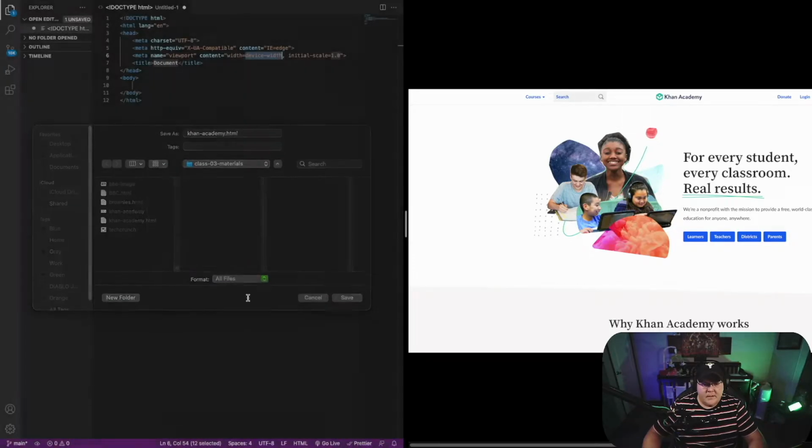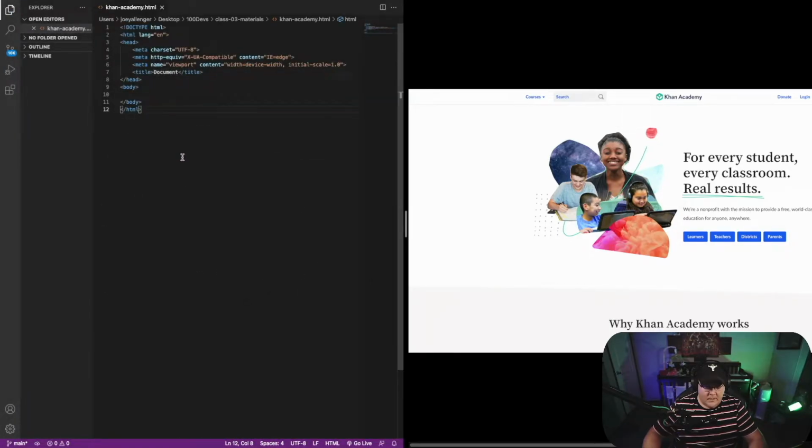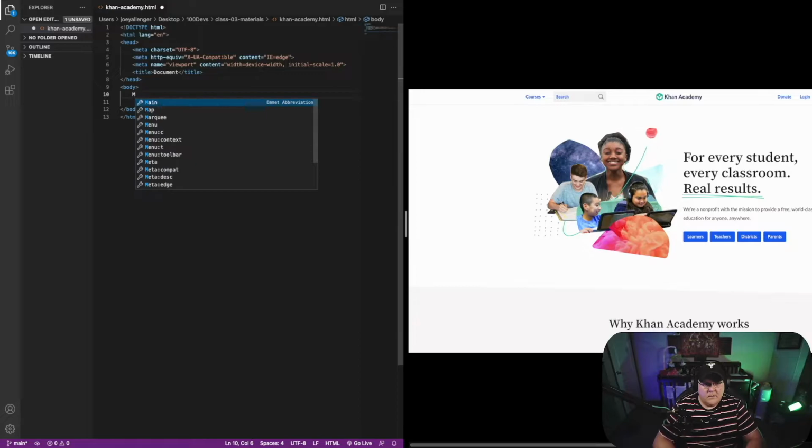Save. It's going to tell me, yeah, I want to replace it. Cool, and we got it saved. All right, so once again, we're going to come over here and make ourselves a header. I'm trying to practice not looking at my keyboard, if you can't tell. So we got ourselves a head. Now we need a header.